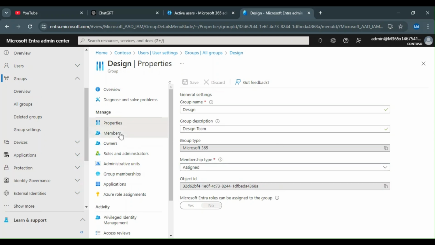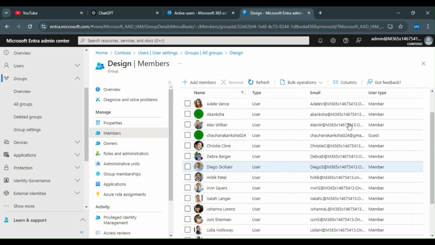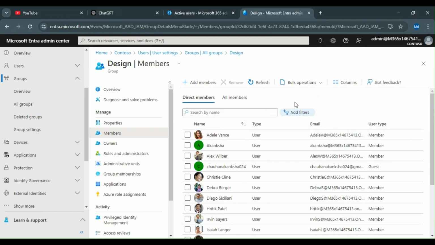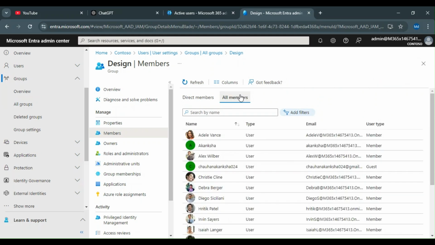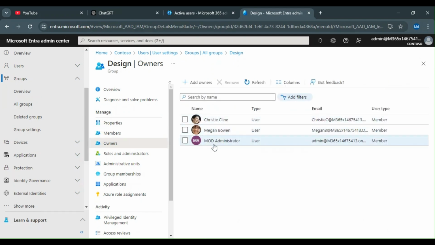If you go to the member section, you get the list of the users who are part of this group. You can also add a guest user in it. If you need to apply some permissions or give some resource-level access, you can also create a guest user and assign it to the particular group which your organization requires. Also you can add an owner, who has the permission to add and remove users over there. So these are the things that you can use.